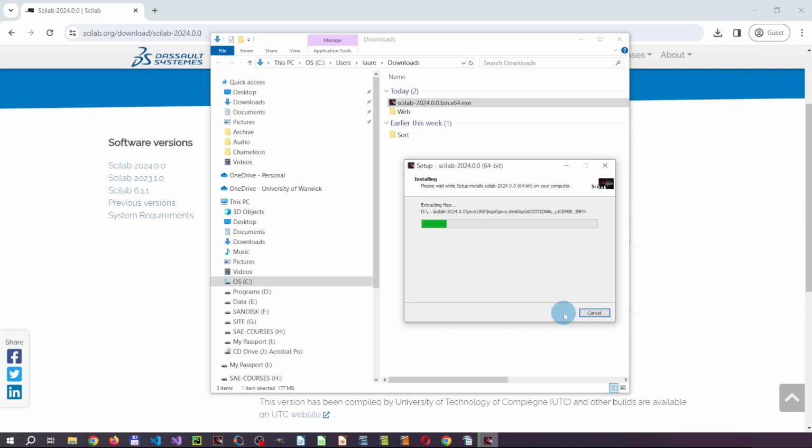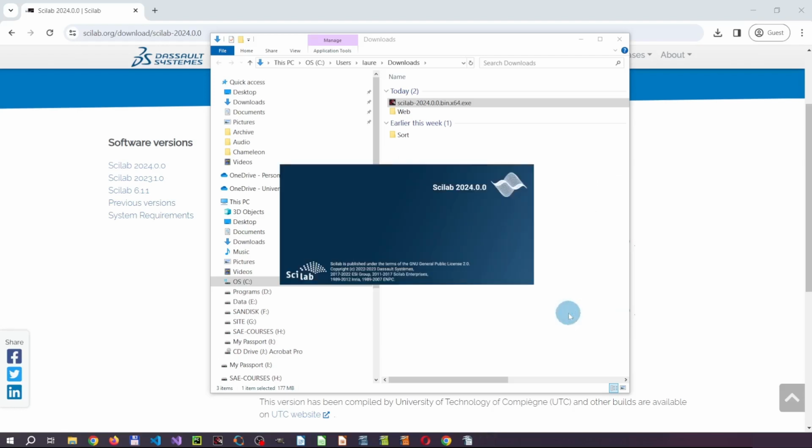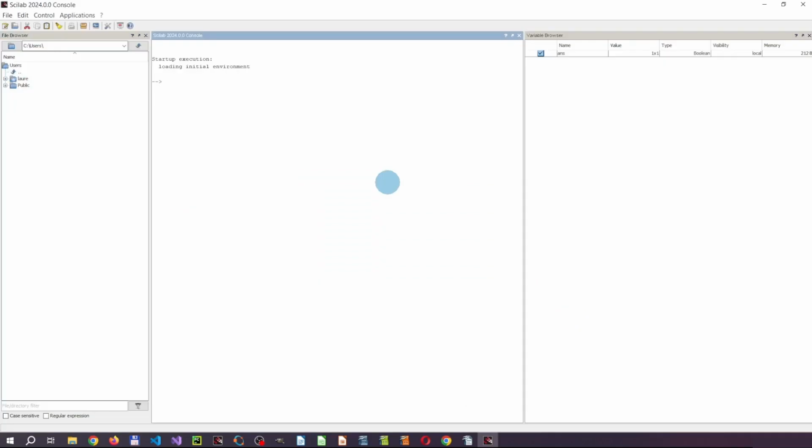The installation process has started, and depending on your machine, it's going to take a few minutes. So sit and wait until it finishes. After the installation is done, you will see the completing Setup Wizard window with the option of launching Scilab after you click Finish. So we'll just leave that checked and I'm going to click Finish. Scilab opened, so you can see it's installed.